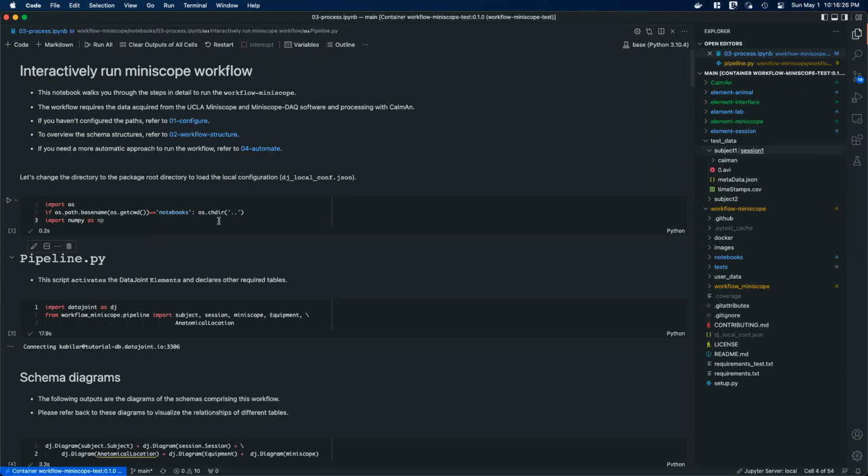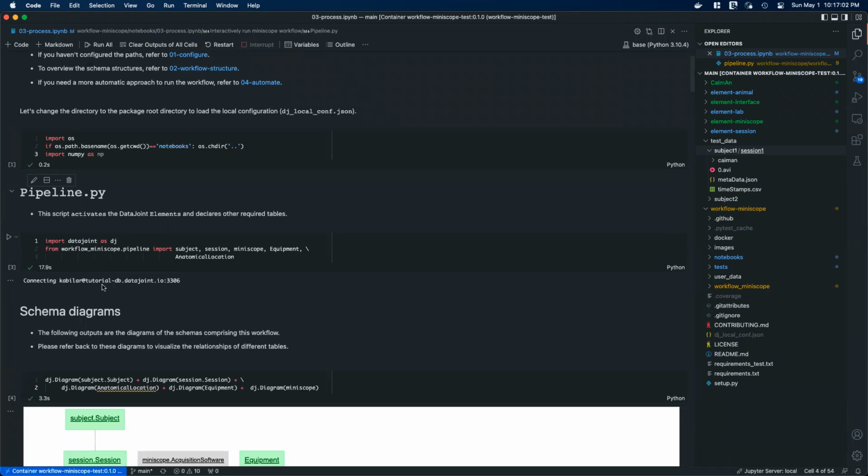So the first set of cells here imports the relevant modules. So first we actually change directories to the base repository of workflow Miniscope here on the right, so that we can access the DJ local config JSON file, which has the credentials for the database we'll be connecting to. And then I'll be importing DataJoint, and then from the pipeline script, I'll be importing the relevant modules. So this pipeline script sets up your pipeline to be instantiated on the database. And then you can see here that I'm connecting to our tutorial-db.datajoint.io database.